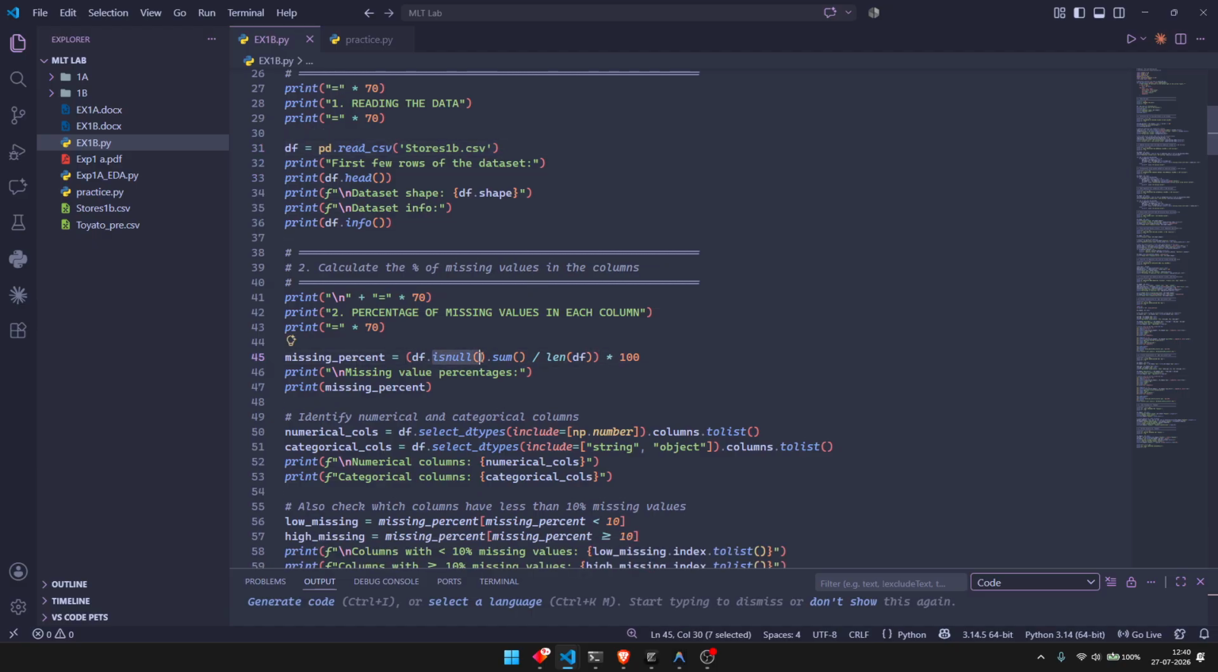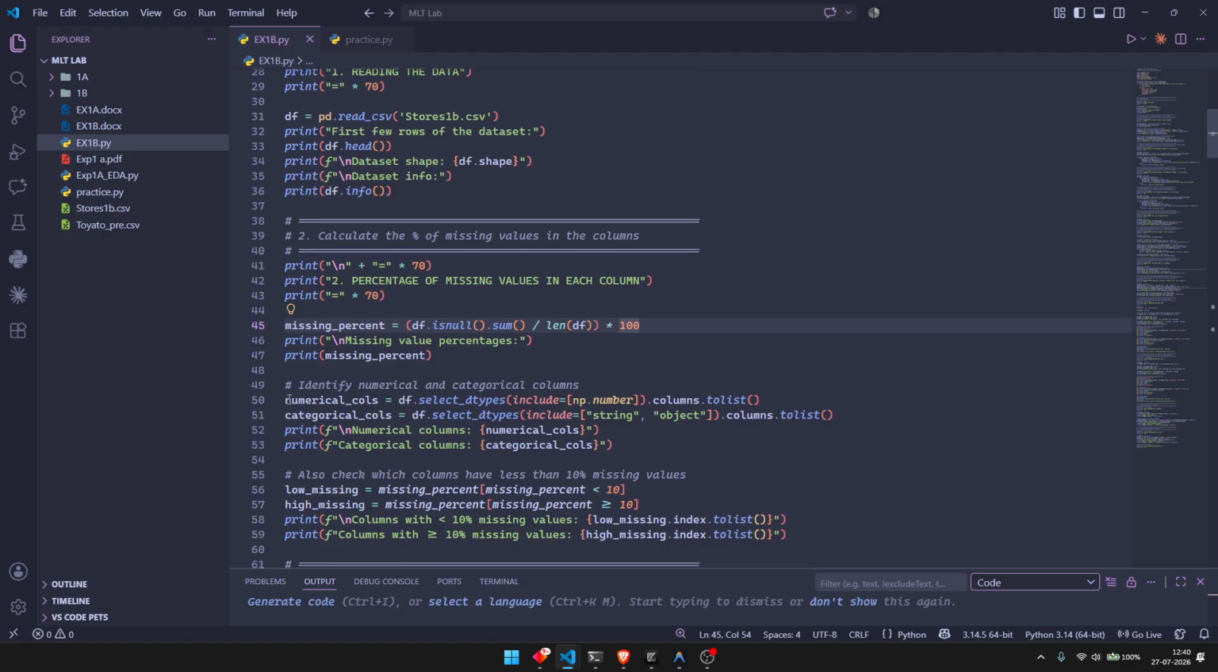So we are using the isNull to find the null values. We are adding them up and dividing it by the length of the data frame, and then we are multiplying by 100 to get the percentage values. And here we are finding the numerical columns and the categorical columns by using the select_dtypes method, and then we are saving them to a list in order to use them in the upcoming questions.